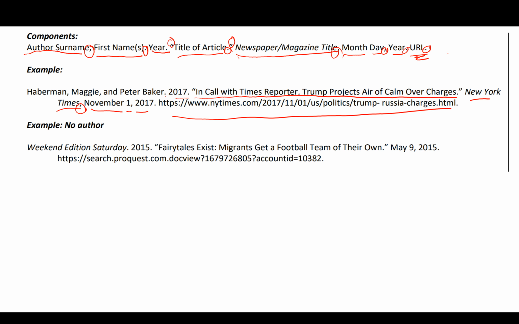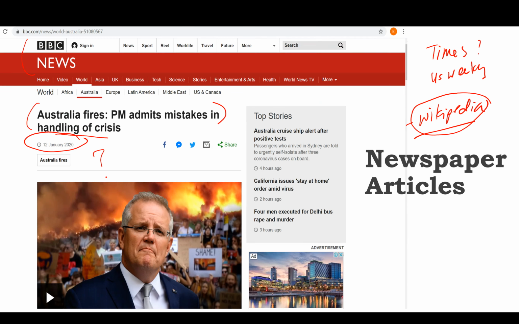Now, let's explore the possibility when an article does not have an author. All right, so let's look at this. Weekend Edition Saturday. This one, there's no author here. So what happens? So Weekend Edition Saturday, what is this? This is the name of the magazine. So let's look at this. In the absence of the author, the news publisher itself is the main author.